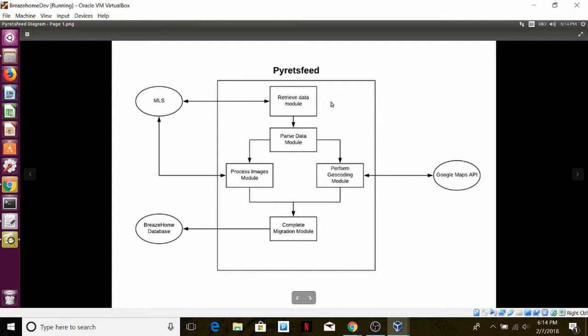However, my user story dealt with performing geocoding functions in isolation, and I want to clarify that my user story did not deal with the performance of other modules, but only with the geocoding module and how it performed requests to the Google Maps API.